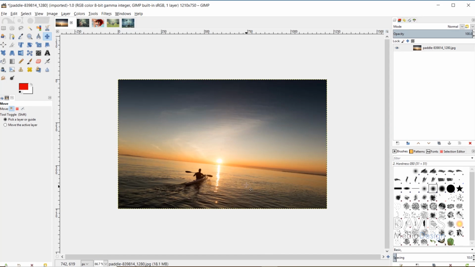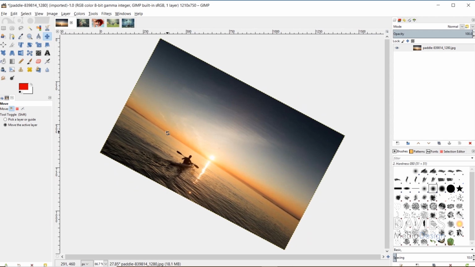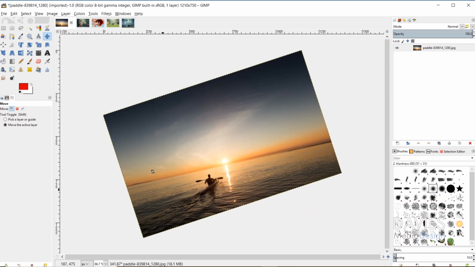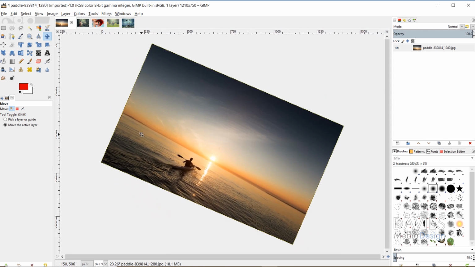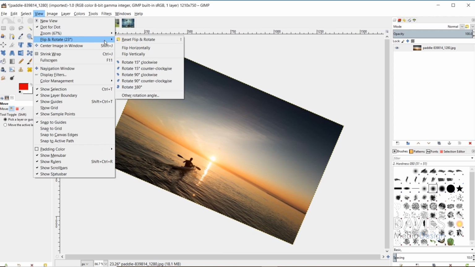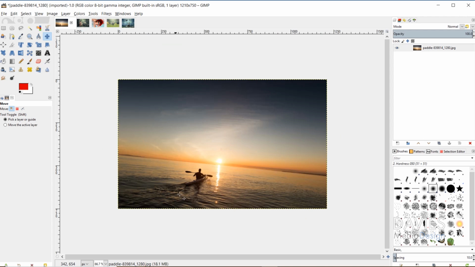Now if I come over here to GIMP, I can perform the same function, but instead of hitting the R key, I'll hit the Shift key on my keyboard and then click the middle button on my mouse. Now I can move my mouse around to rotate this image just like I could do in Photoshop. Then I can also reset this view by going to View, Flip and Rotate, and then clicking on Reset Flip and Rotate, and that'll bring it back to 0 degrees.